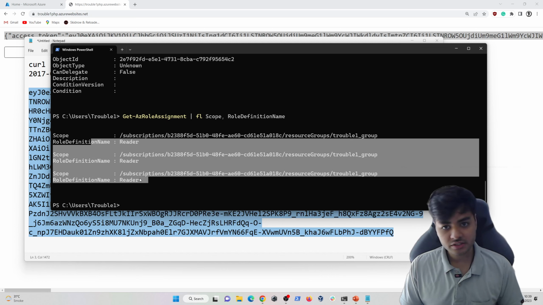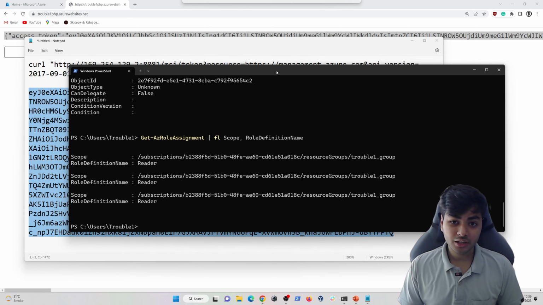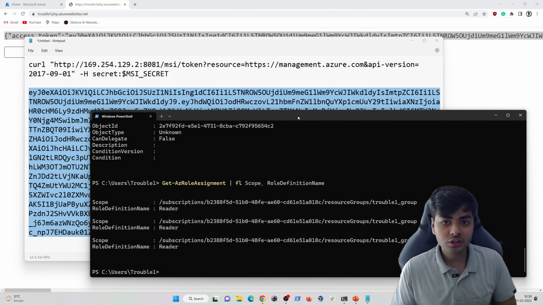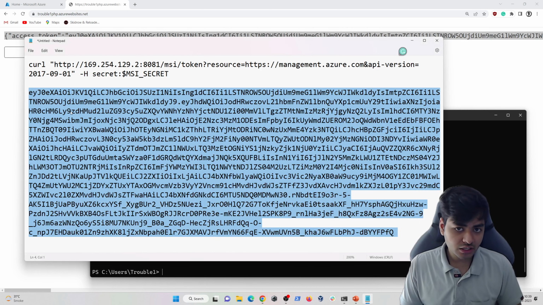So it's all one and the same basically. Now this was by using the PowerShell module. But if you ask me, is there any tool which can help me automate all these things, like enumeration and all those things? Yes, there is a tool.